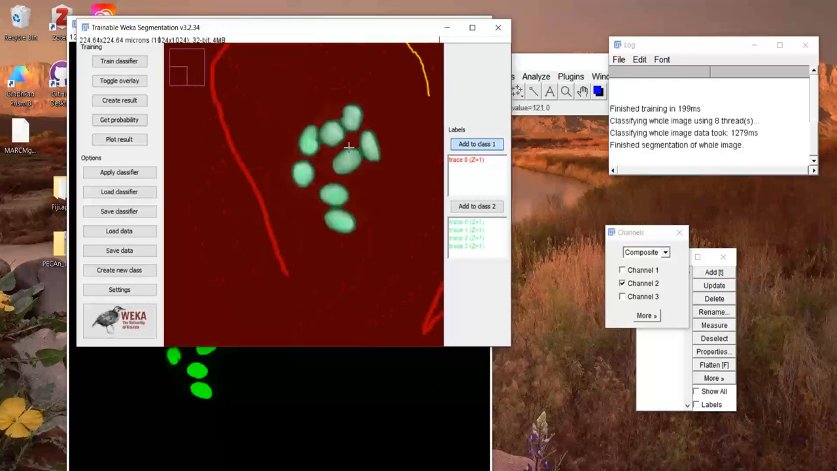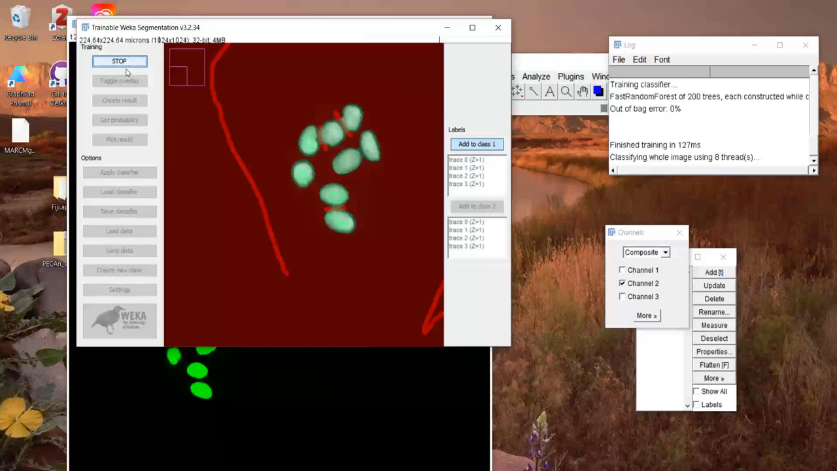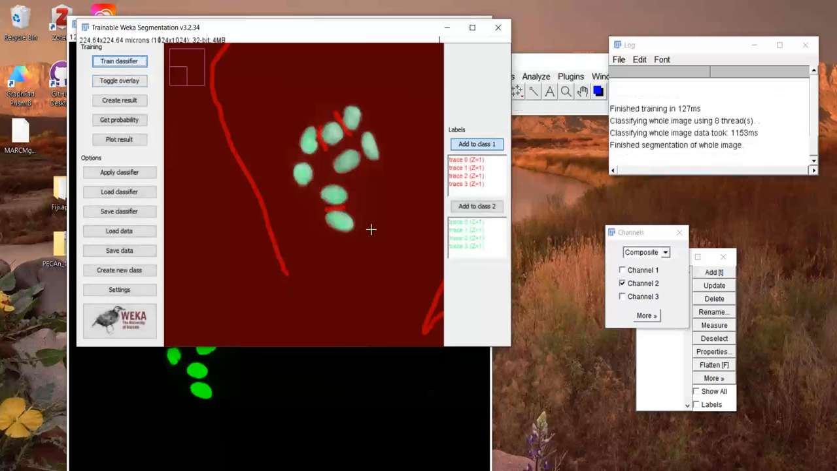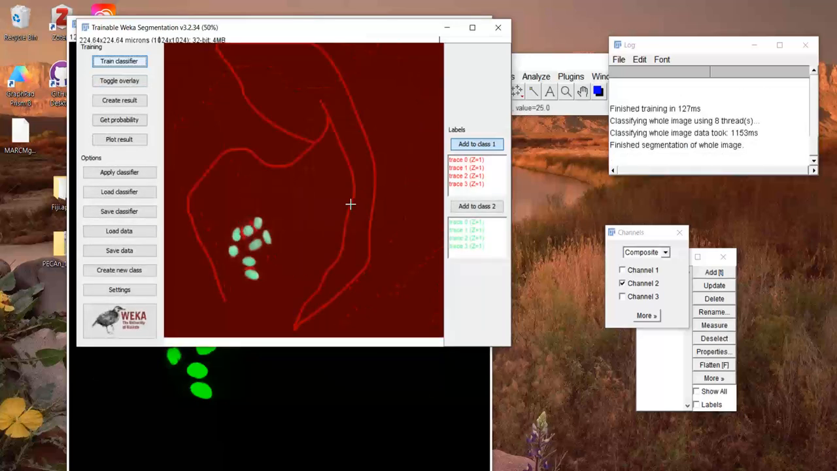Actually, I'm going to make it a bit more precise just to make sure there's less background on this. We can be pretty conservative because we don't actually have to segment the whole thing. I'll show you why in a second. I want to make sure that these guys are nice and separated. Then we train the classifier again. And you see that was pretty fast because it's a relatively simple image.